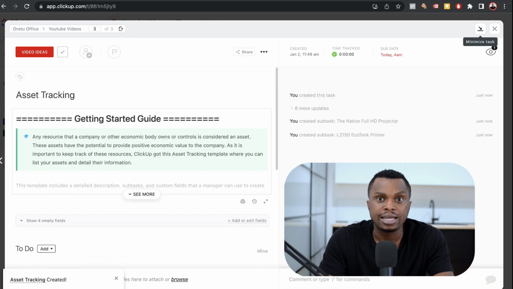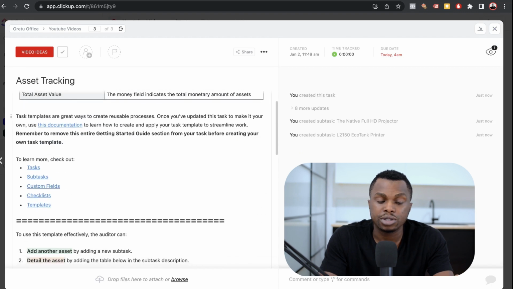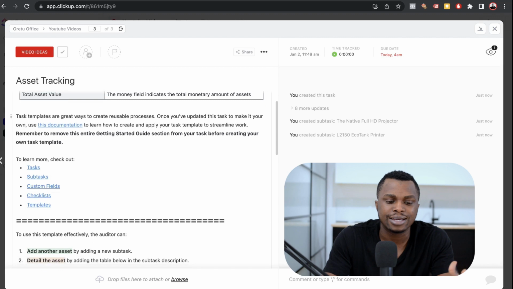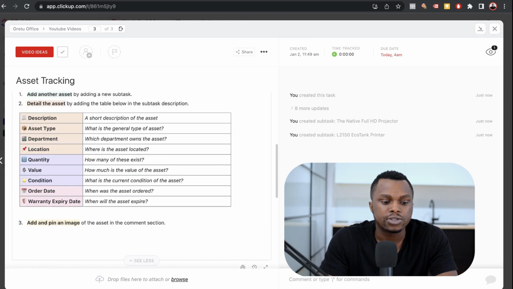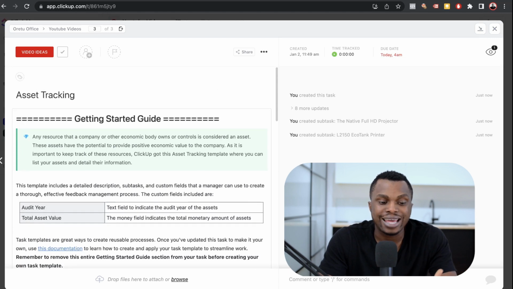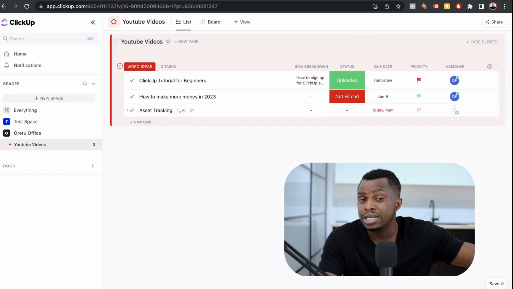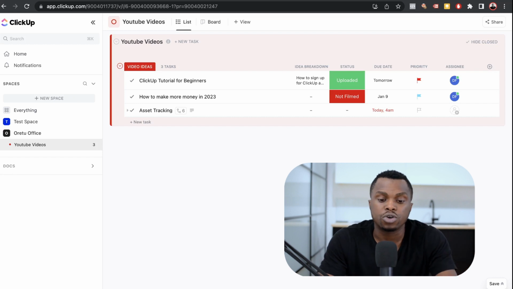For example, if you need the video idea template, I can leave it in the description. And this is what it means to have a template, meaning that it's already been created by someone else that you can duplicate into your own work environment. So this is already created. This is asset tracking, description, asset type, and all of that good stuff. So you can just edit what you have in here to suit your own needs. And that is one of the good things about it, meaning you can use what someone else has created and bring it into your own work environment.